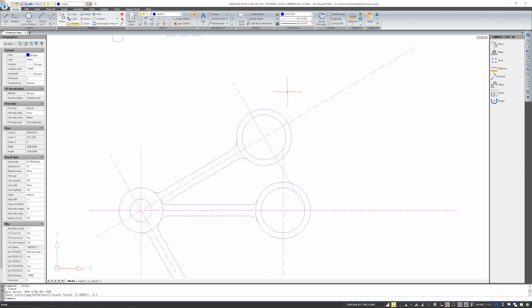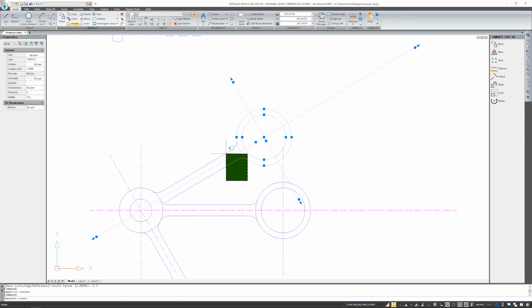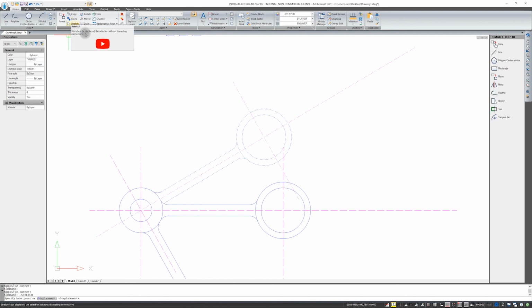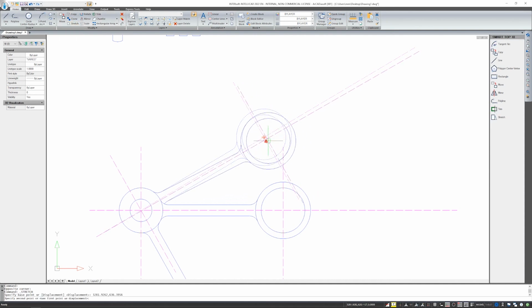Let me mark this part of the drawing. Note that I've only selected this part. I choose the option stretch here from the home ribbon. I could of course also call up this option from the right mouse button. Now note here, if I choose some points, I can distort this drawing.